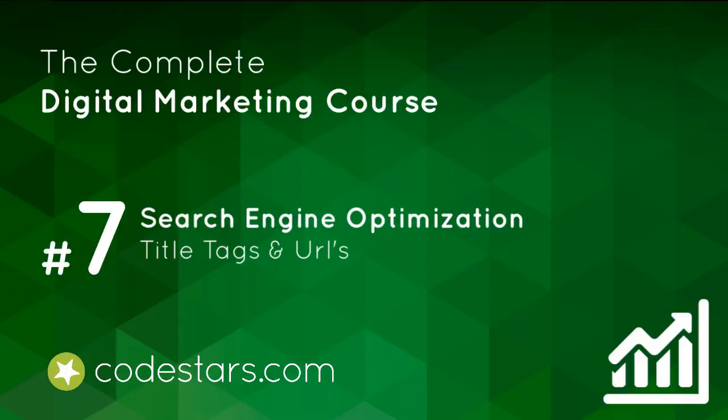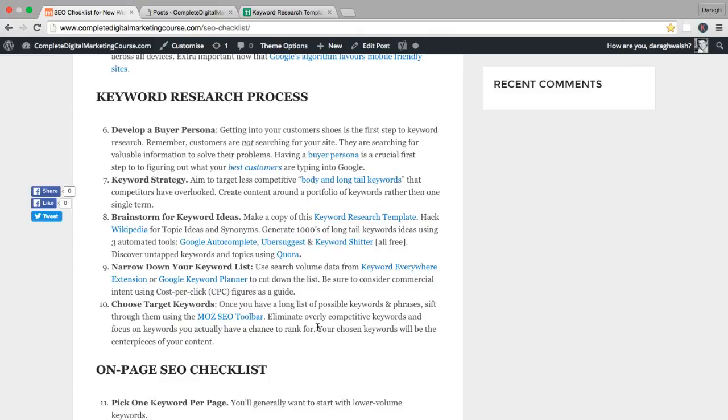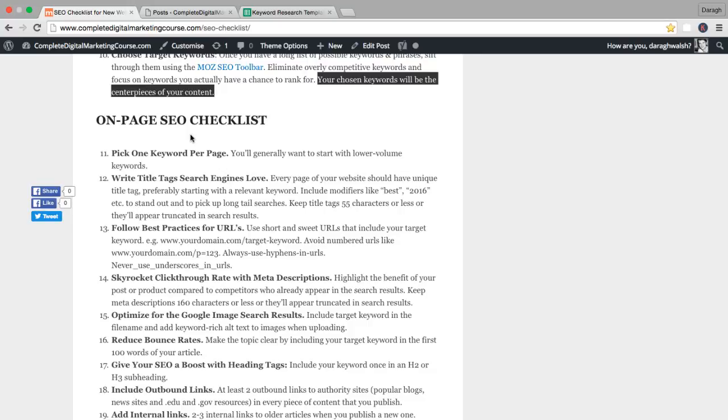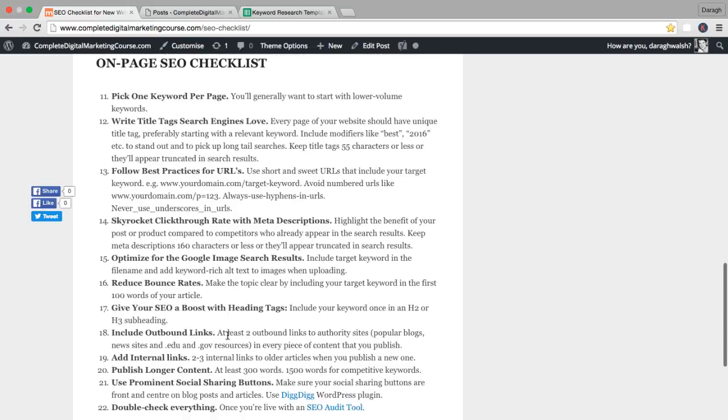In the last lecture, we finished off on our keyword research process. You now have your chosen keywords, which will be the centerpieces for your content. So what we need to do now is actually create content around those keywords. And in this lecture, we're going to get started on that process and really move into the on-page SEO section of this checklist. This is the checklist that you will use every time you write a new blog post or create a new piece of content, because this covers all of the things that you should have on your page to make sure that it's optimized and ready for the search engines.